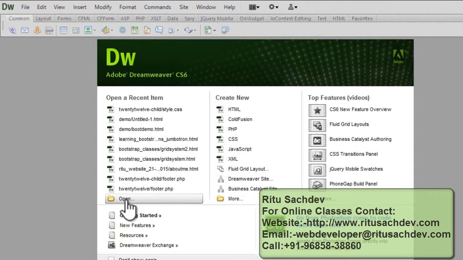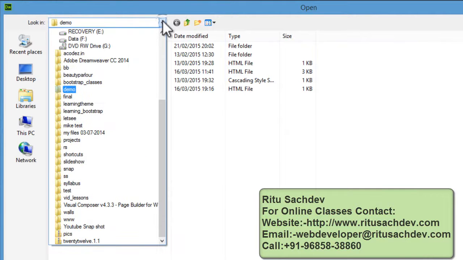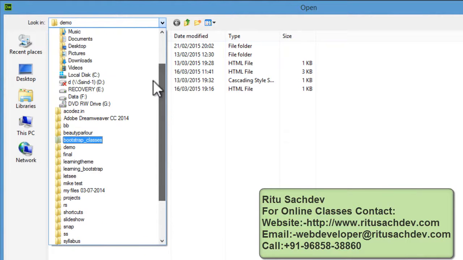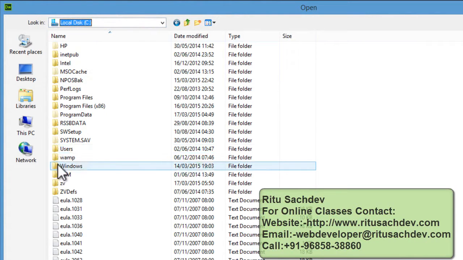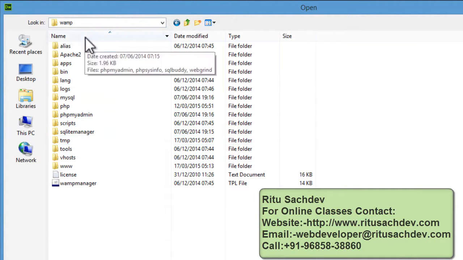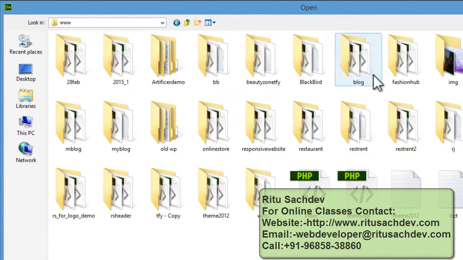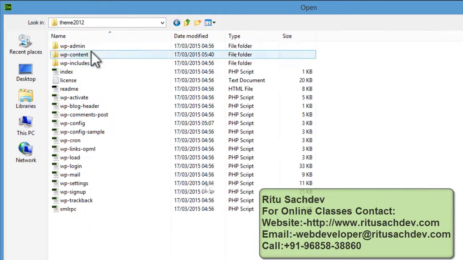Now let's open the document. The document I want to open is in C, WAMP, as I'm using localhost. So all my files are inside www, inside the WAMP folder. Now inside this www I have this theme 2012 folder in which I'm running this website.